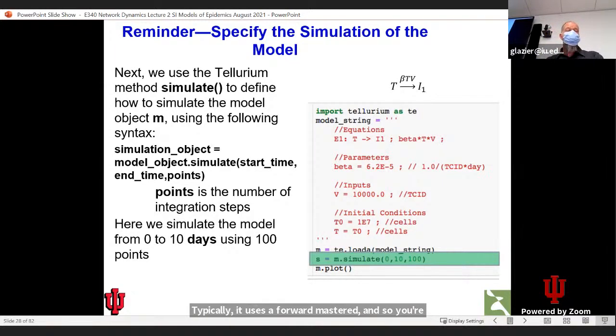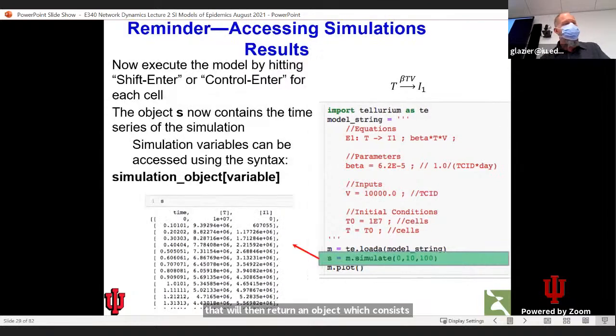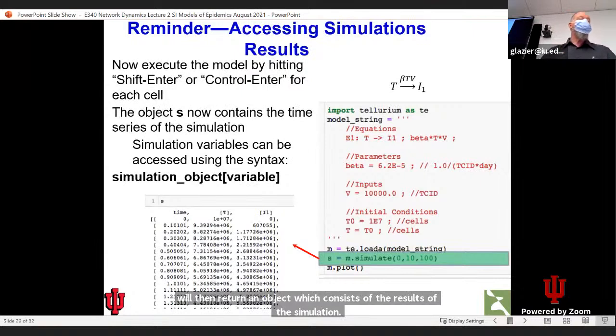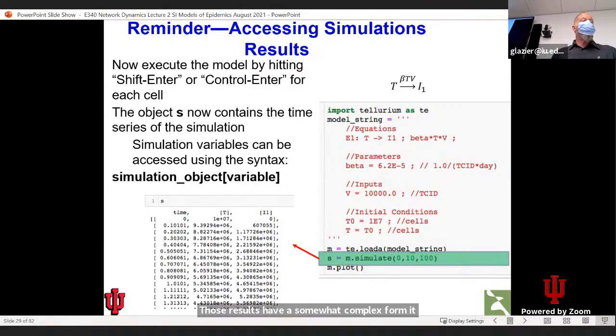Typically, it uses a forward method, and so you're going to specify how many steps. You don't have to specify the number of steps, and it'll try to guess it and use other numerical solvers; a variety are available. That will then return an object which consists of the results of the simulation. Those results have a somewhat complex form. It's not a simple NumPy array. In particular, the alphanumeric names of each variable are present at the top in a header line. So this looks more like an Excel spreadsheet than a simple Python array.